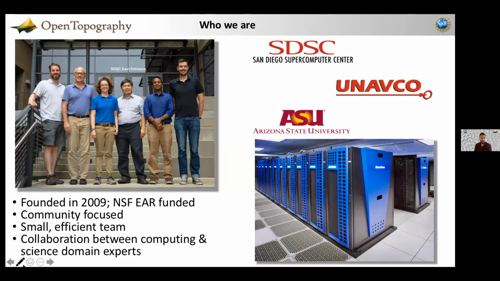I think one of the successes is this collaboration between computing experts. The lead institution is the San Diego Supercomputer Center, which is at the University of California, San Diego. And then the domain science, geospatial data people are at UNAVCO, and Ramon and Chelsea at Arizona State.